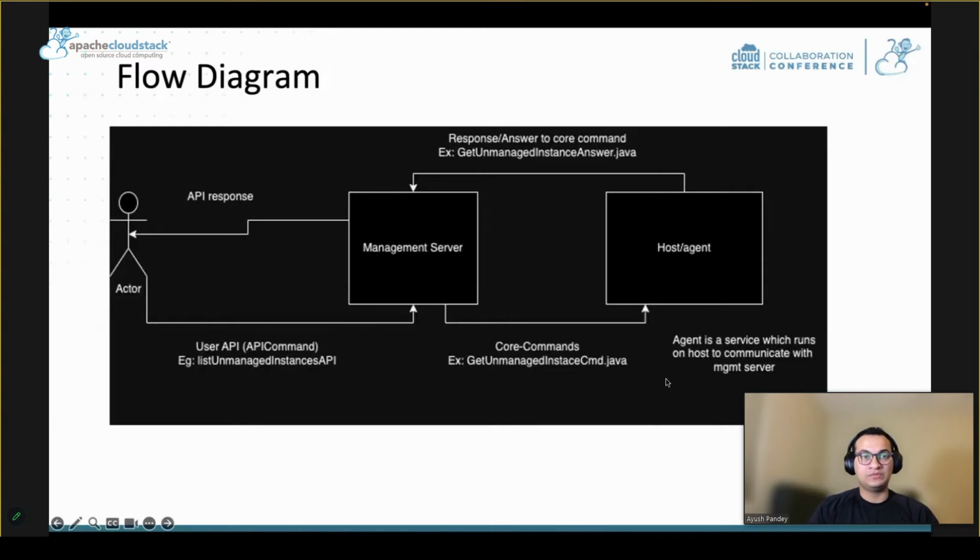Okay. So this is the end-to-end flow diagram of how the API works. When a user sends an API request, it interacts with the CloudStack, and then it interacts with the hypervisor, and it returns the response. For example, we can take the list unmanaged instance API. So these user APIs call the management server, which will create some core command such as GetUnmanagedInstanceCommand.java, which are then executed on the hypervisor by the agent running on the host.